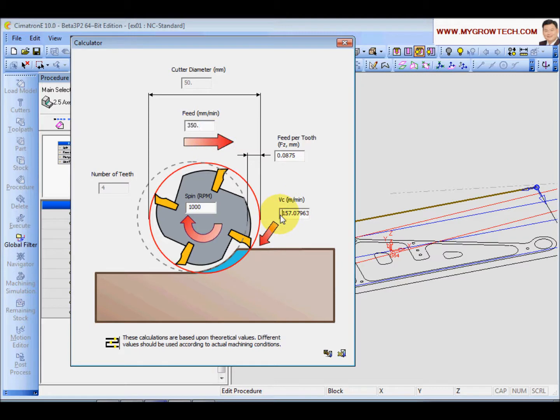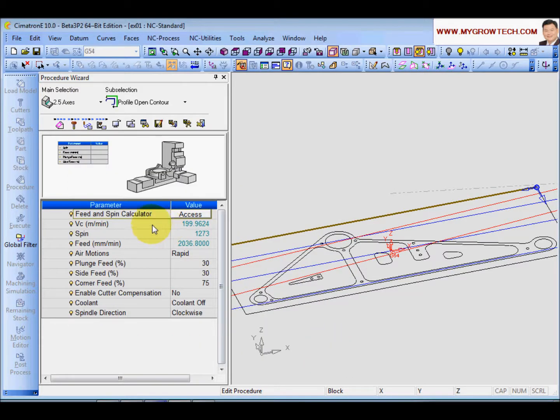Two values that are important for this calculation are the VC, the cutting speed. Let's put in 200. You can check this inside your cutter catalog, it depends on what kind of material you cut. The feed per tool you can also get from your cutter catalog, and it depends on what type of cutter you use and what type of material you cut. So I'll put 0.4 for now, and it will calculate the RPM and the feed for me. Click save, so you update the value here.